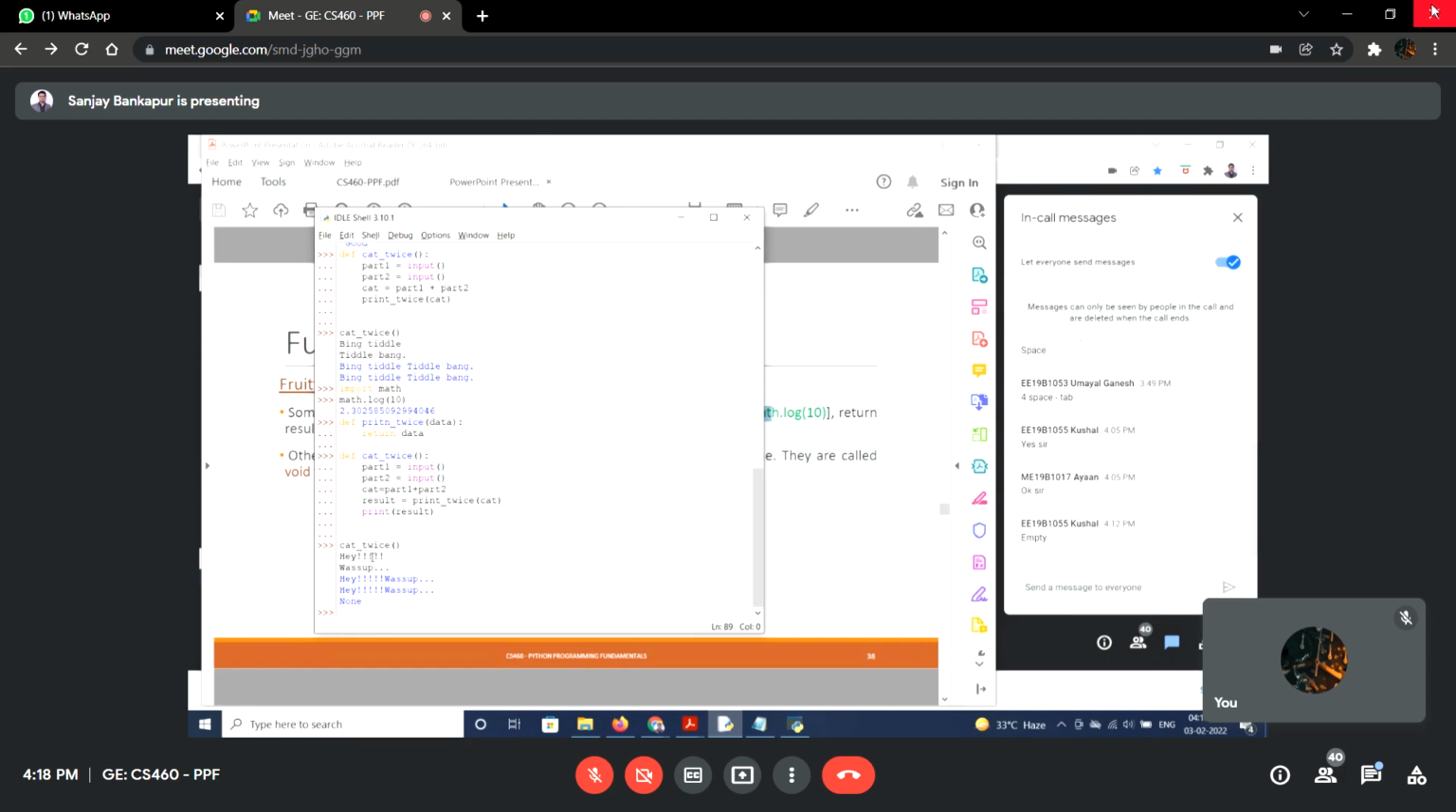I have given two inputs through the input keyword in the cat, part 1, part 2. It concatenated to hey what's up. Now, when this print twice is called with the cat, the concatenated value came here and it returned the same thing. Did I use the wrong? Yes, I made it wrong here.